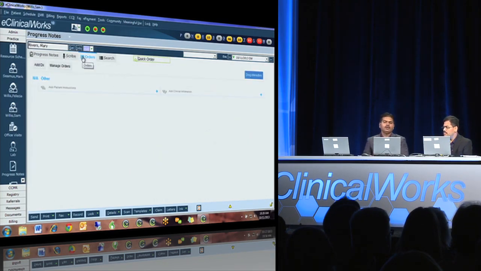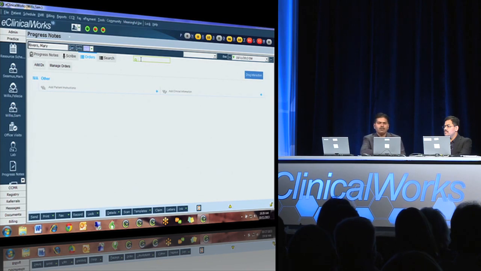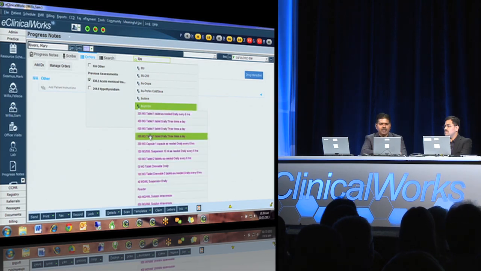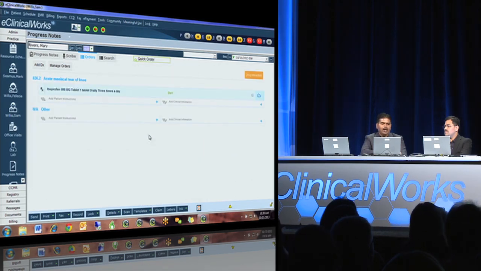Next, I'm going to move on to the order screen and walk you through what type of orders I can put in. So for this patient who came in for knee injury, I'm going to order ibuprofen. I have the diagnosis available here if I had entered this in the past. Once I chose the diagnosis, I can choose the medication that I want. I choose the strength of the medication, and that drops it into the diagnosis.